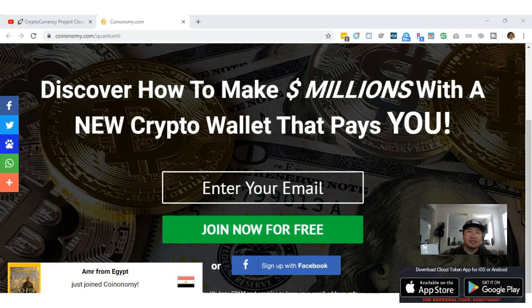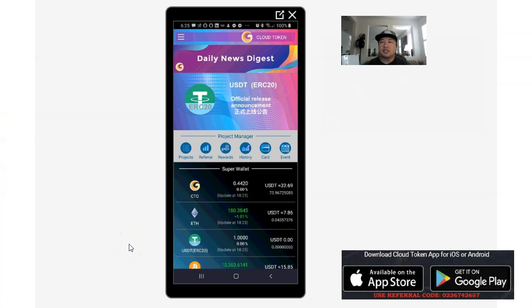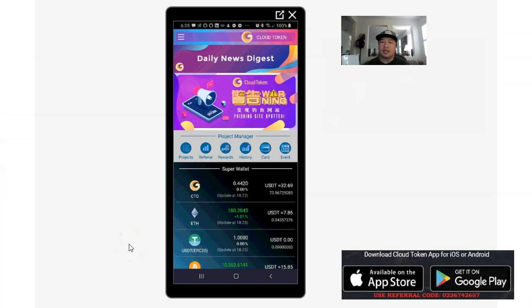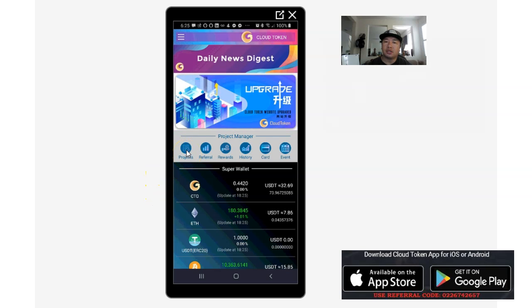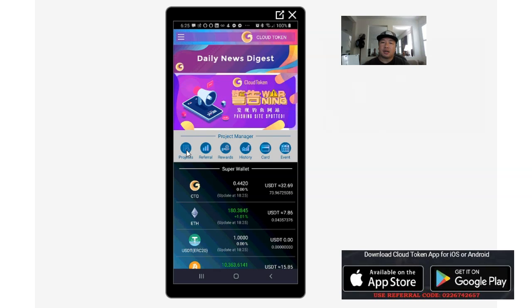Let me go back to the app. This is the main screen of the app. Once you download it, there are 6 menus on the top, under the project manager. The first one is the project. This is where you're going to participate in several projects. Right now, the only project they have is the Jarvis.